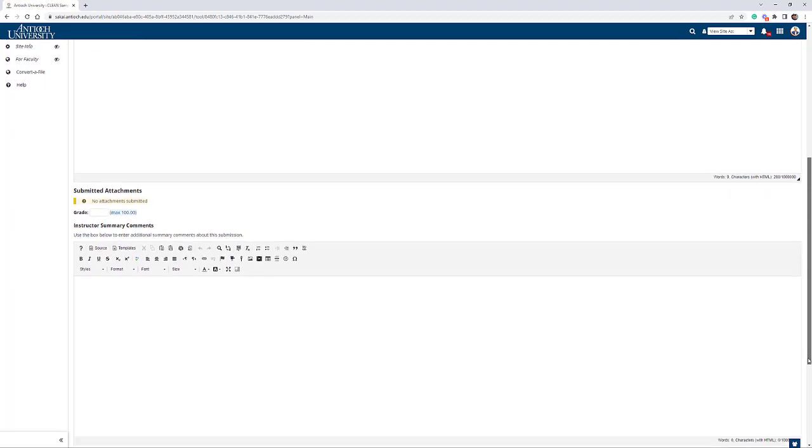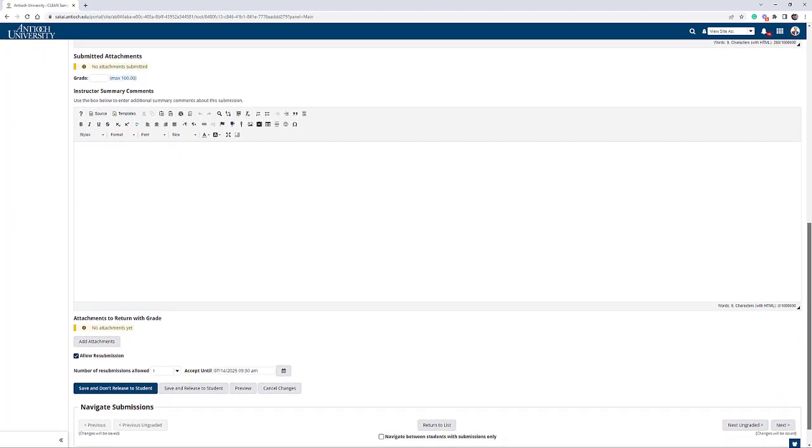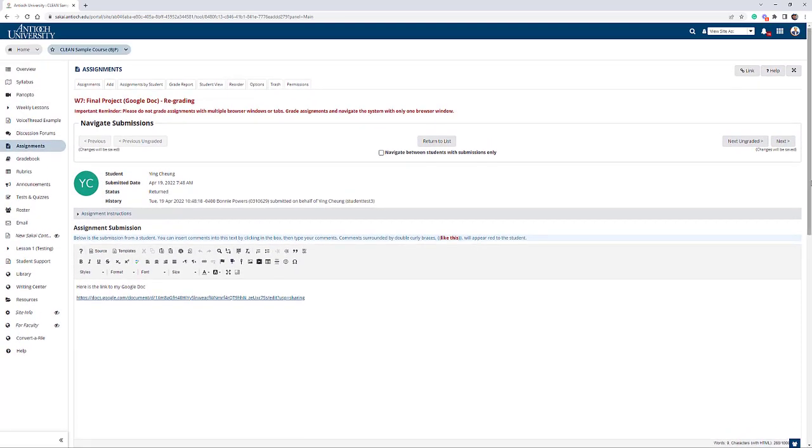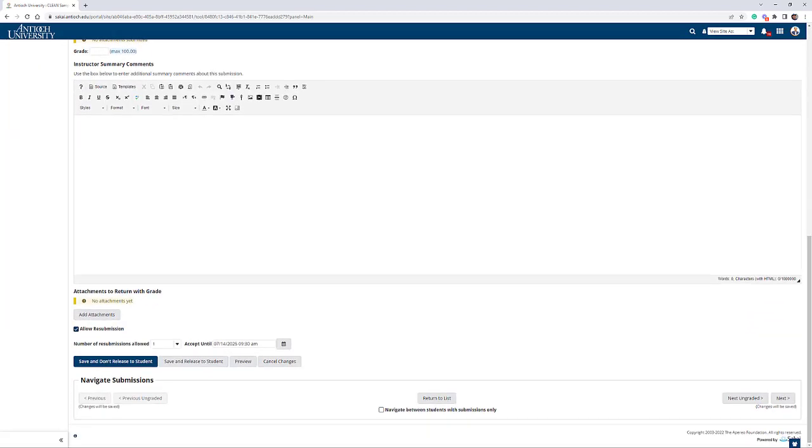The grade goes in the field and you can add formatted text comments in the instructor summary comments box. At the bottom, you can attach your feedback in a document, allow resubmission, and save or save and release the grade just like in the new grader. Lastly, you can navigate back to the list of students or to the next or previous student. The main difference between the old grader and the new grader is the layout, except that you can't review the attachments and there are no private notes in the old grader. Both views have the same functionality, so you can choose what works best for you.